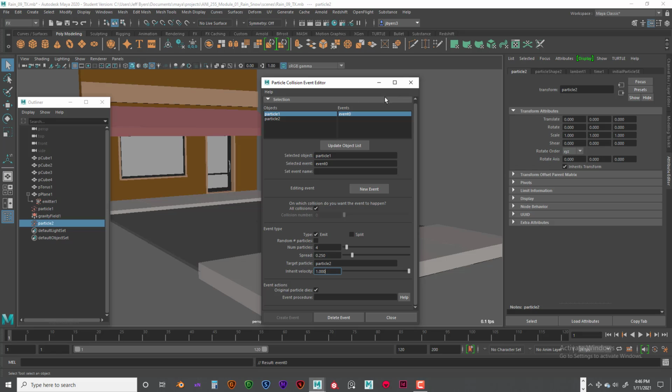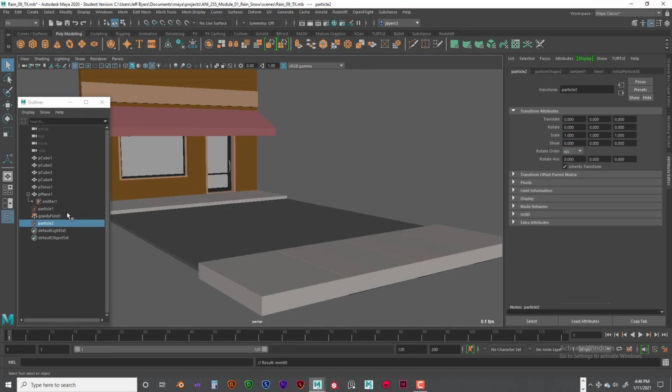It'll create another particle system. Because we've got 2 particle systems, we need to rename them: double-click on particle 1 and type in rain. Then in particle 2, double-click on it and type in splash. That way we can keep them separate and know which one is which. The rain is done. We don't need to do anything with the rain anymore.